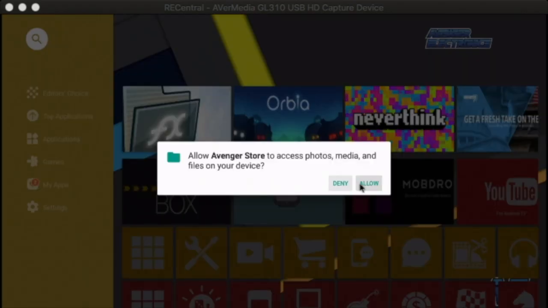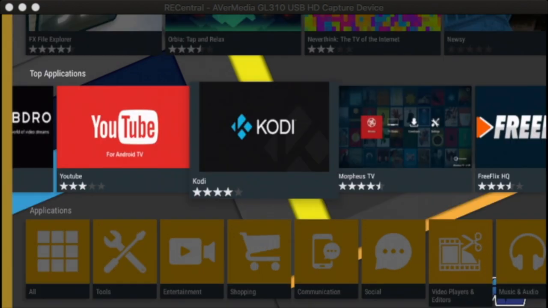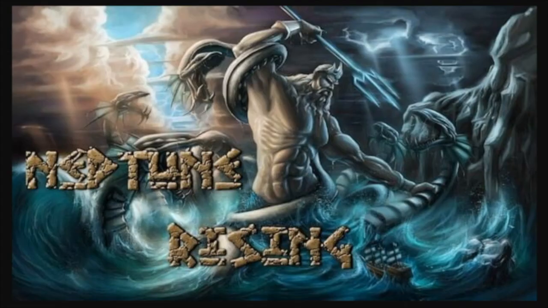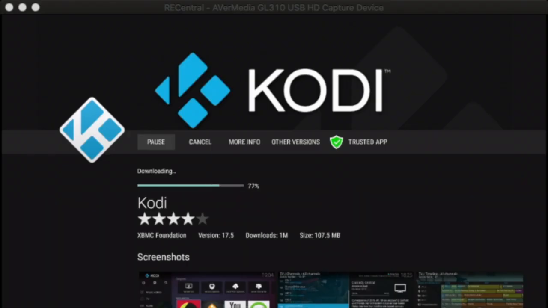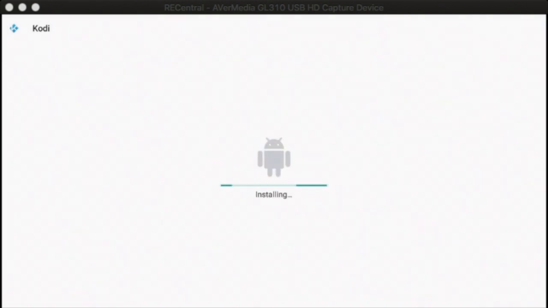All right, again, we're going to go ahead and allow the Avenger Store permission. And you can go ahead and grab Kodi here from your top applications. Just click on Kodi, click install, give it a couple seconds, and soon we'll be installing Neptune Rising. All right, it's almost done downloading. The next step will be to install Kodi. And that is about it. Now just open it.